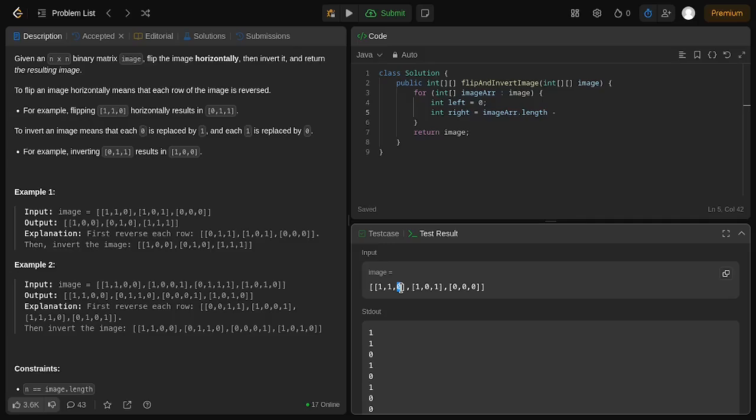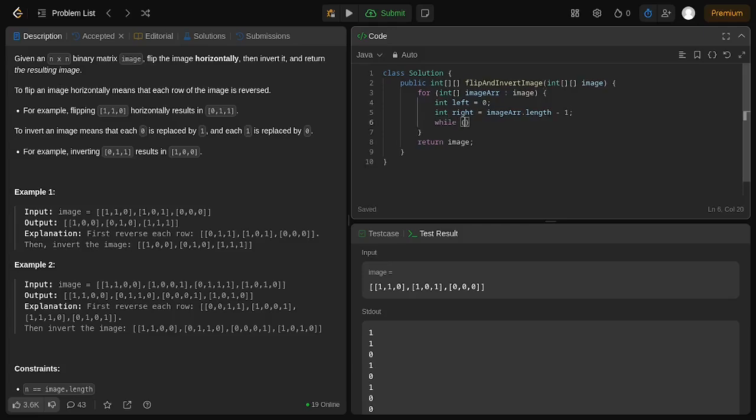Why? Because the array always starts from the index of 0. So for the 1 right here it's index 0, for the 1 right here it's index 1, and for the 0 right here as the last element it's index number 2. And of course we have to shift it by 1 by using length subtracted by 1, and then we can get the last element for the right pointer. We can use a while loop while the left is still below the right.